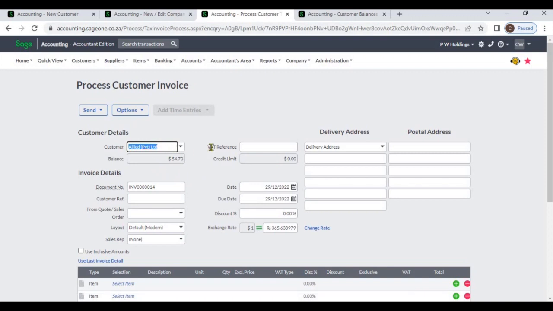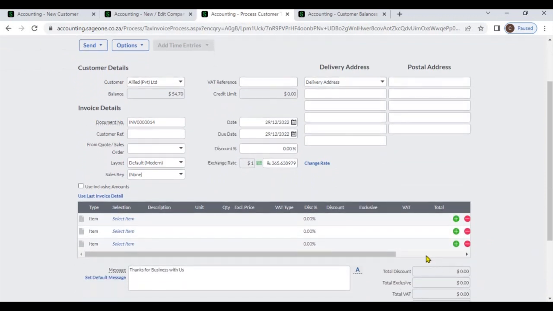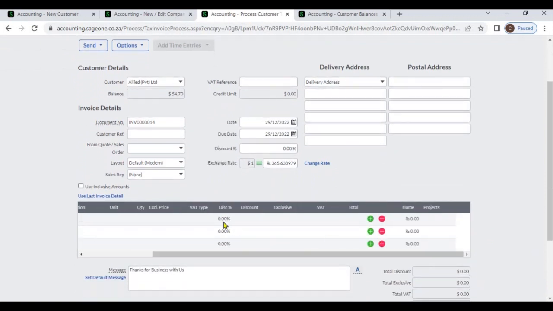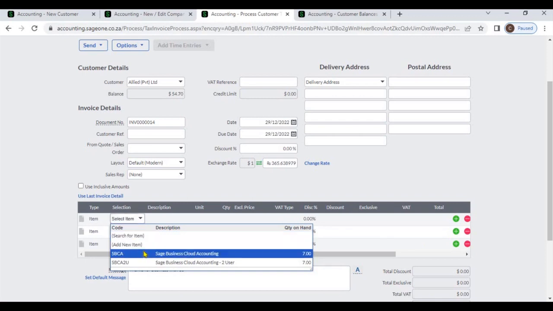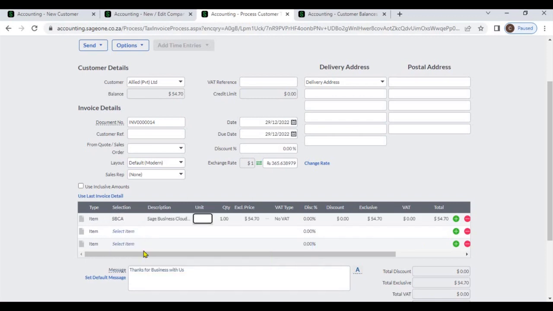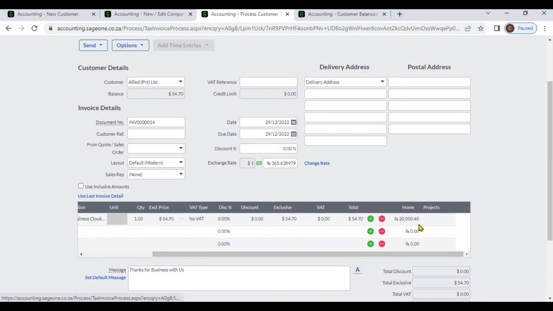This customer is a multi-currency customer. If you select multi-currency customer, system will display exchange rate and invoice values. System will display customer's currency and home currency. You can invoice in customer's currency. System will display customer's currency and home currency.